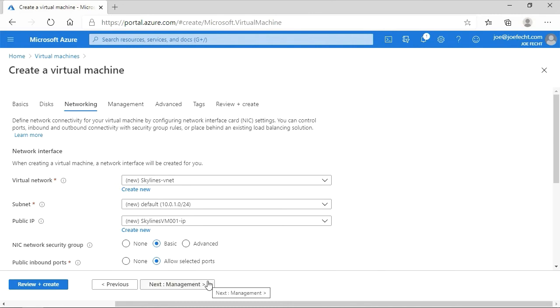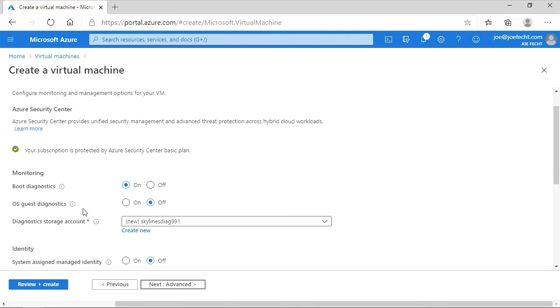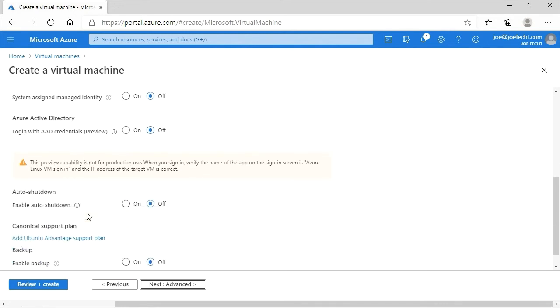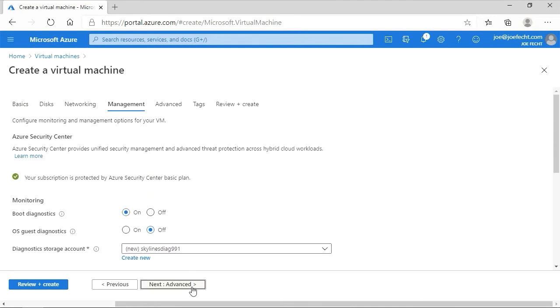Now, if we go to management, you can see here we have a couple of basic options. We can configure some monitoring, some identities, so if we want to manage identity or integrate it with Azure Active Directory, as well as some additional options, if we wanted to automatically shut down or enable backup. We have those options, just the same as if you're deploying a virtual machine in an on-premise data center. Are we going to monitor? How are we going to monitor? How are we going to back up? What are we going to use for authentication? So we have all those same ideas or concepts here. We're going to leave all these as default for this instance.